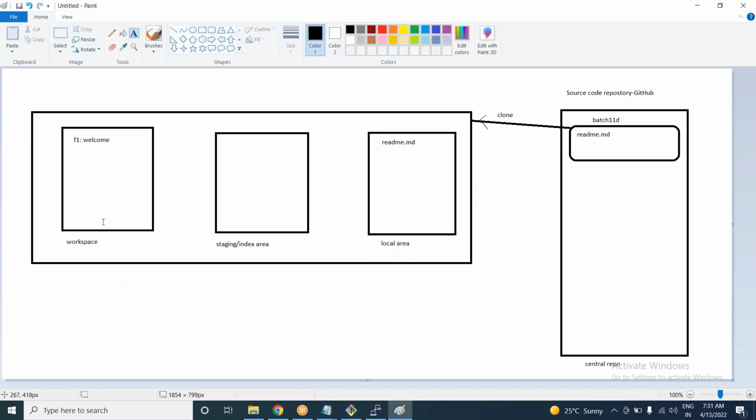If the file is present in the workspace, you can't directly push this file from the workspace to this central repository, this central source code. So you have to move the file from this workspace to this staging area first, then from this staging area to this local repository, or this local area, and from this local area to this one you can push. That means 1, 2, 3, a total of 3 commands that you have to execute to push your F1 file from the workspace area to the GitHub account. Okay, let me execute one by one command.